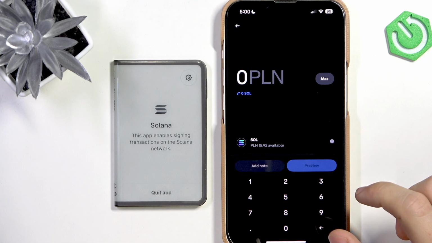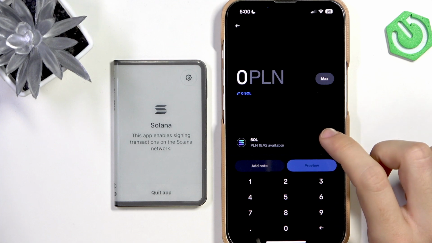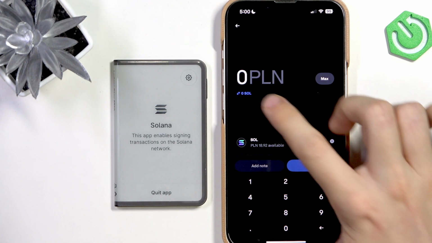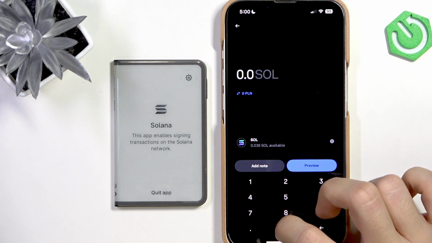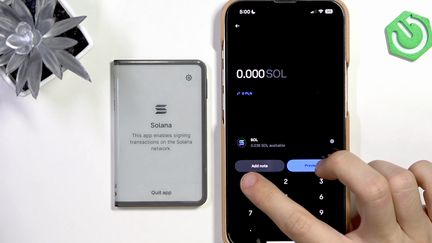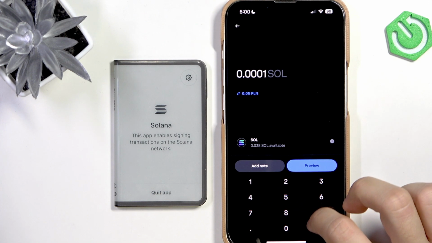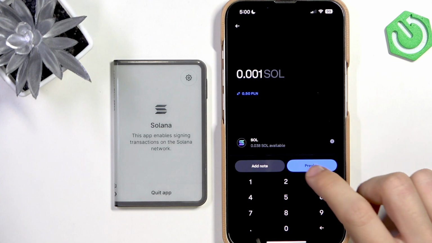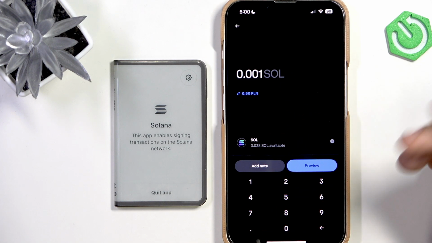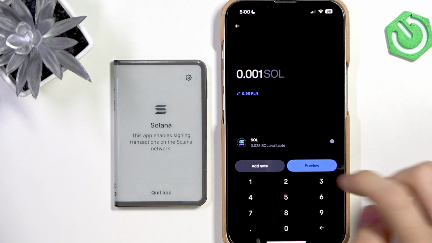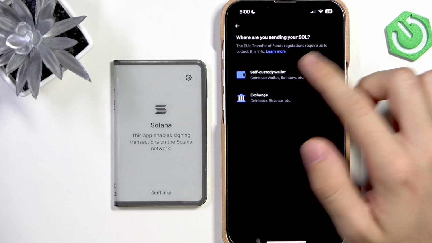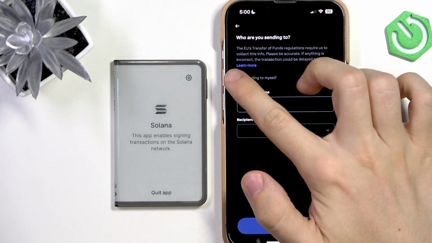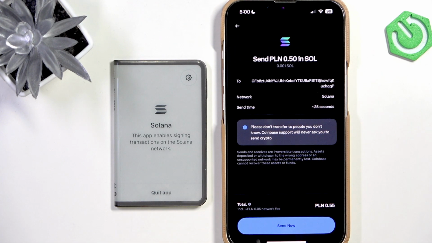So now I don't really know what's the minimum for a transfer here. I believe that it's 0.0001, but I may be wrong. No, it has to be 1/10 of 1,000th, right? So let's preview that. Then I'm gonna select the self-custody wallet, and then I'm sending it to myself. Of course, these data should be selected by the person that sends your money to you.